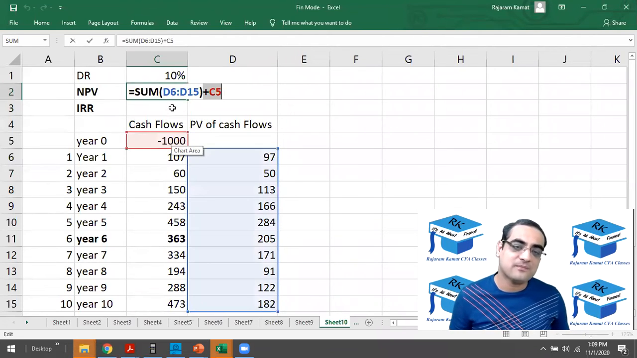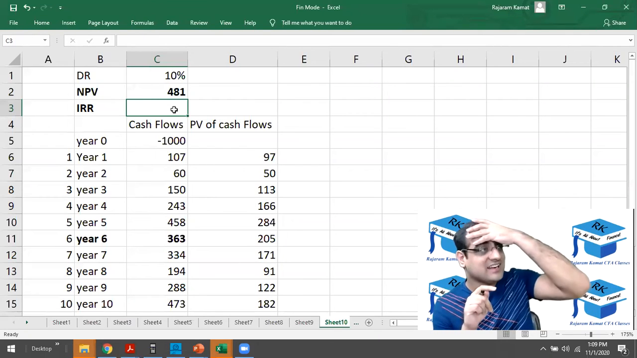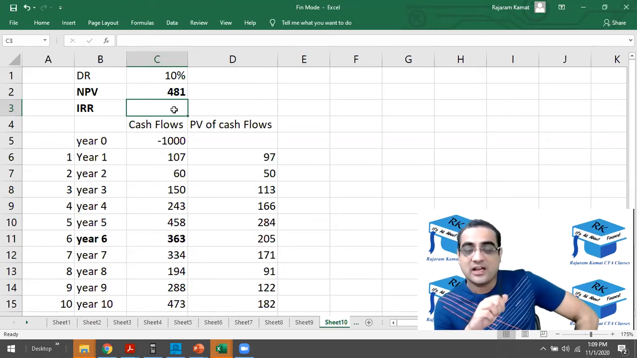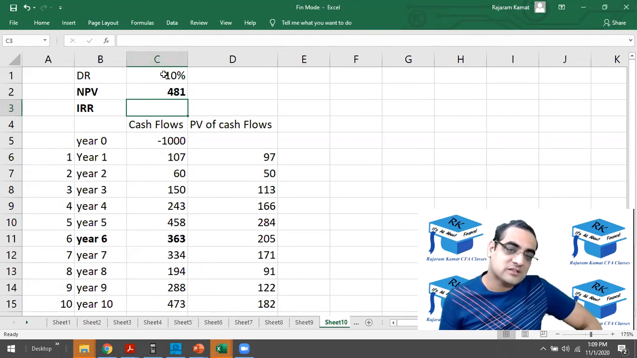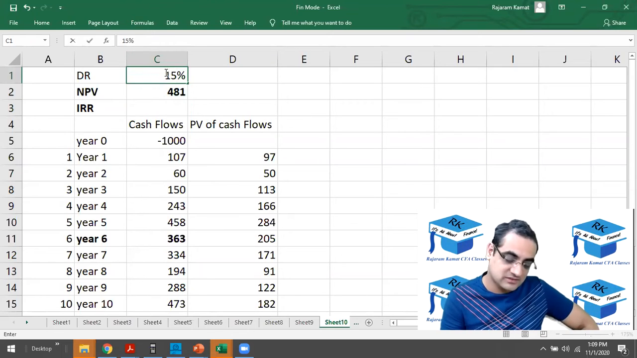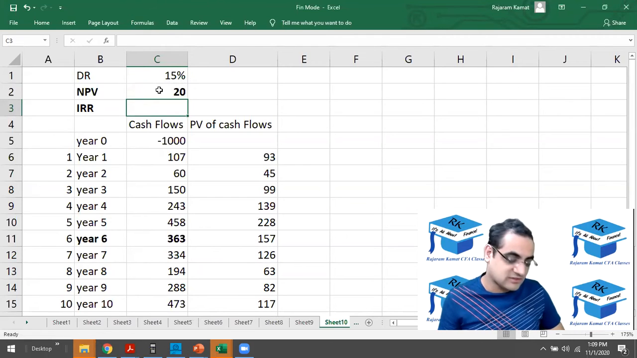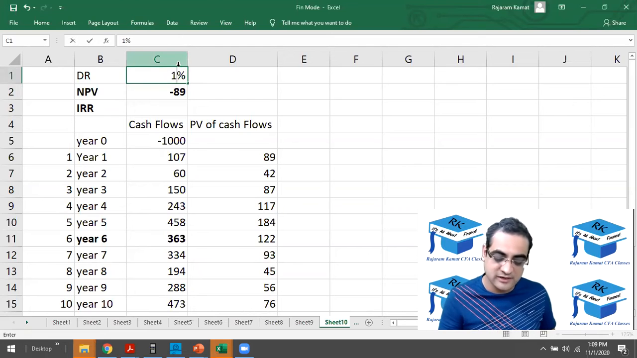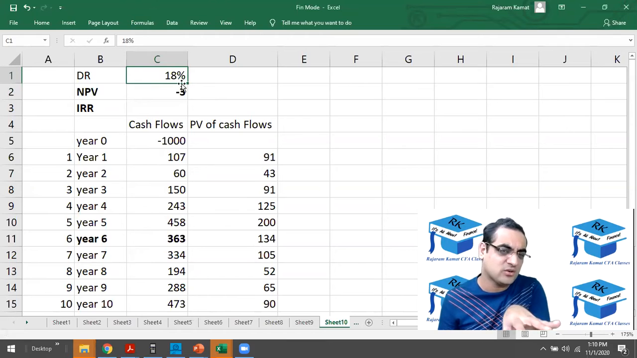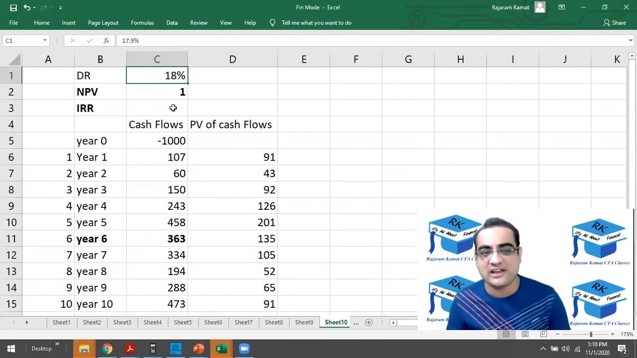Okay, so let me calculate the IRR. To calculate IRR, if you recollect, the IRR is that discount rate which makes NPV 0. I repeat, IRR is that discount rate which makes NPV 0. So what we can do is manually change this discount rate, like 15%. It's 148. 20%, I'm sorry, I just put NPV as 20. So at 20% it is minus 89, so it's between 15 and 20. Let me reduce the discount rate now. So it's 19. Let's say 18. Now it's very close to 0. So something like 17.9 would be the IRR.